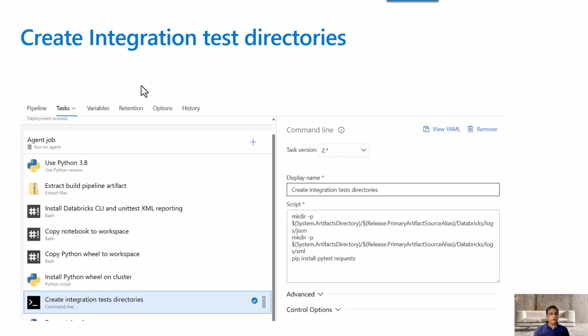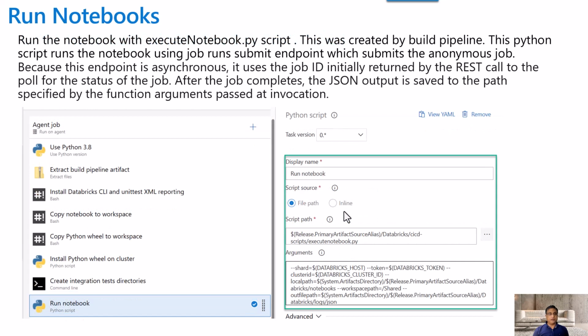Okay, so now we are going to create an integration test directories. Integration test directories are used when you are going to run the unit test. At that time Databricks will create a log, and those logs will come as JSON, and this is where you are going to create the test directories. These directories will be used in the subsequent section. So what it is doing is creating a directory with mkdir in Linux, and it is installing PyTest and requests, which are the libraries it is installing.